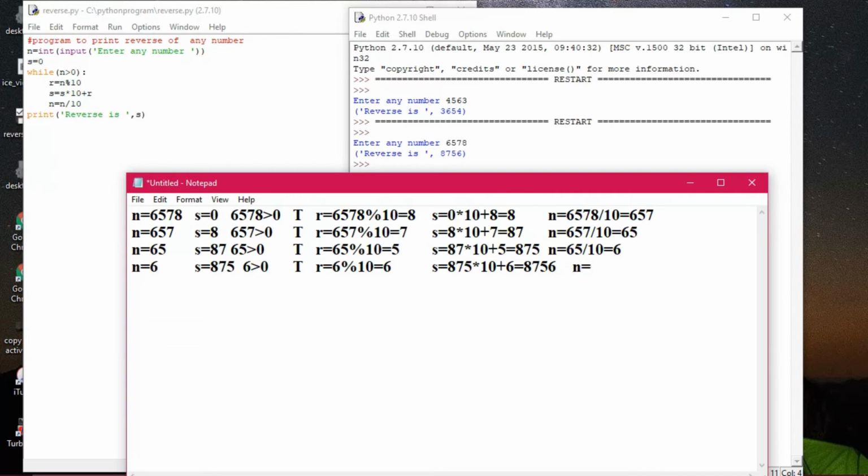So next what is happening? N will be again divided by 10. What is the value of n now? 6 modulus 10. Sorry, the division operator. So what will be the quotient? Quotient will be 0, because it is not going at all, and this is not a decimal division. This is not a float division or something like that. It's a normal division, so it will give 0.